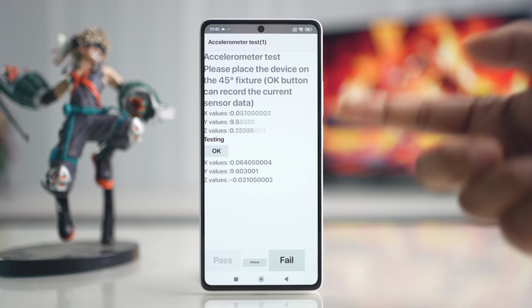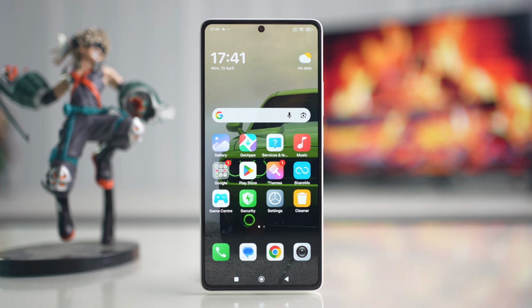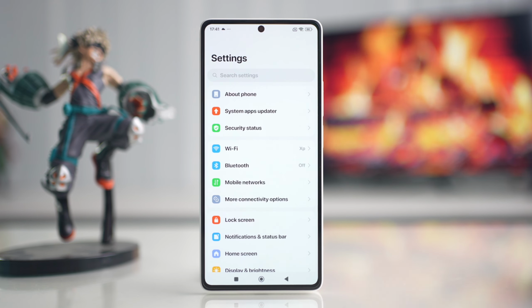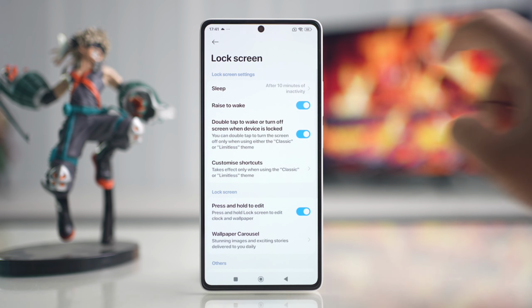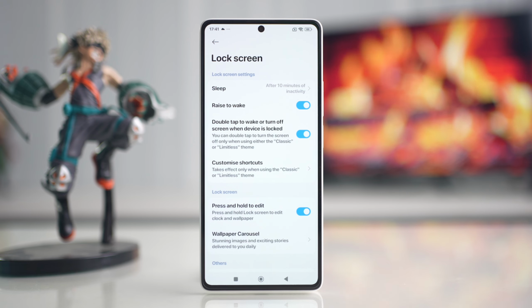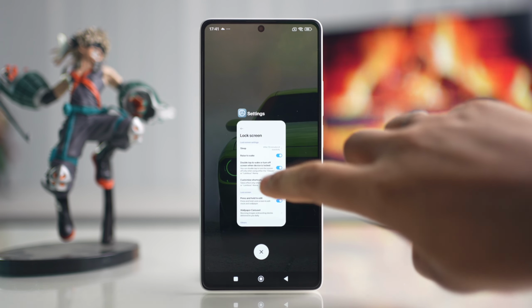Solution 2. Disable and enable Race to Wake. Open up the Settings app on your Xiaomi phone. Then scroll down a little bit. After that, tap on Lock Screen. Here, you can see Race to Wake. Now make sure to toggle it on. If it's already enabled, then toggle it off. Wait for 10 seconds, then toggle it back on.